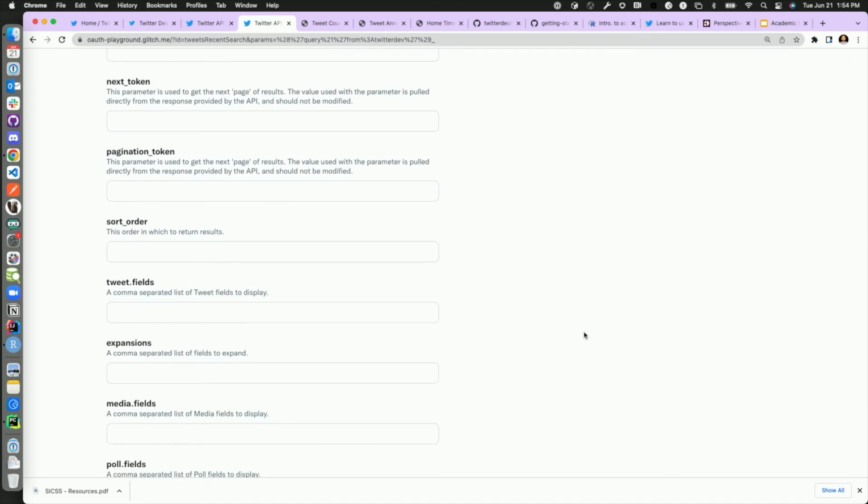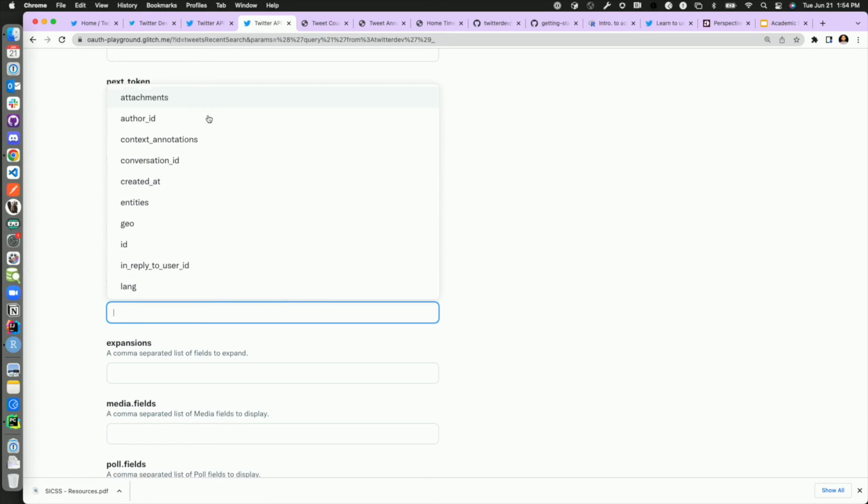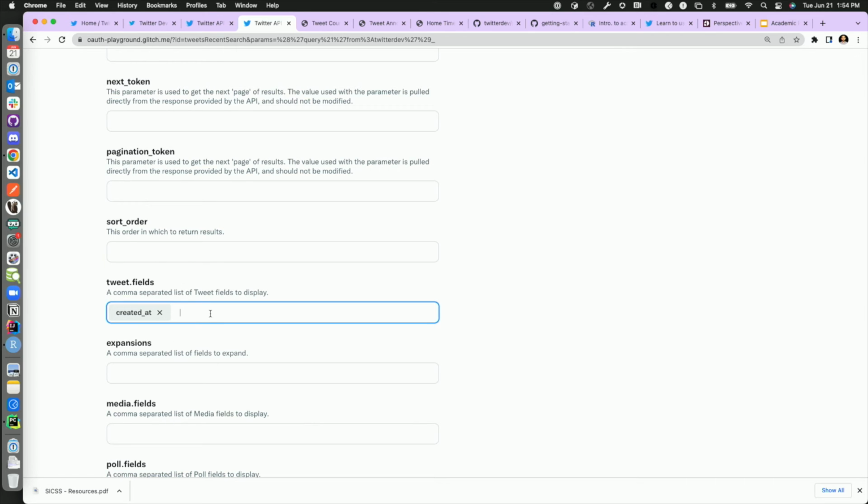So remember we mentioned that from the Twitter API, you can also get context annotations. You can also get the language of the tweet, when that tweet was created. All of those you can actually specify in these tweet fields. So in this case, I'm saying, okay, in addition to the tweet ID and tweet text for all of these tweets, give me when the tweet was created at, so the timestamp.